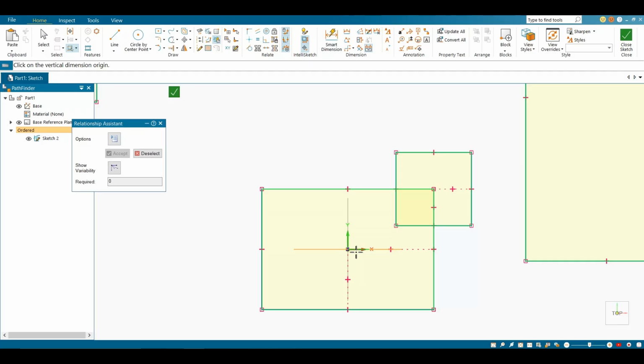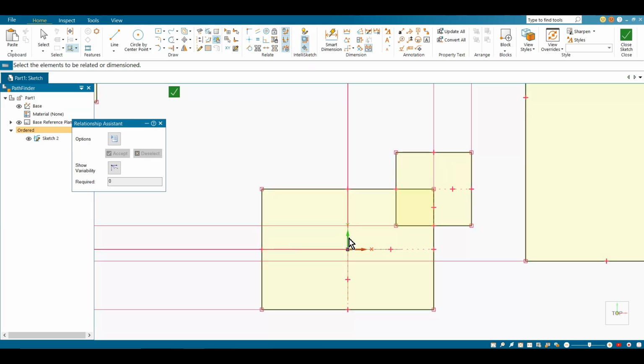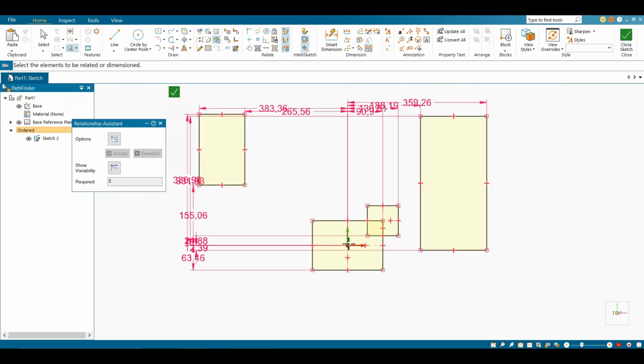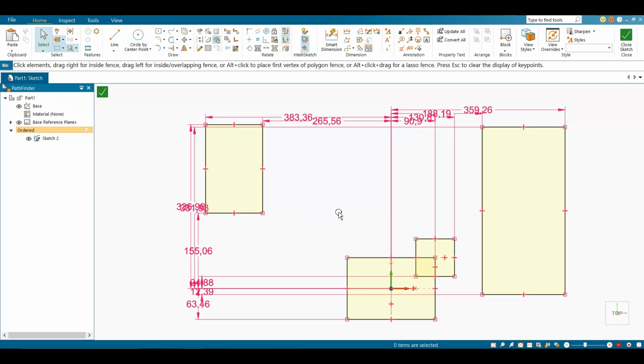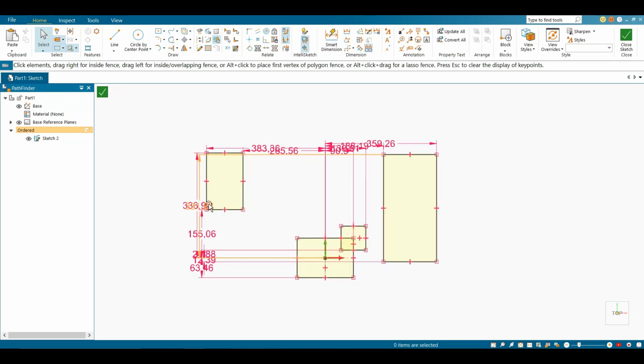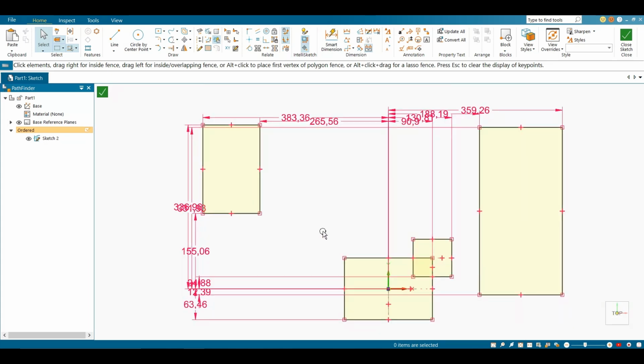Now you can see that all the required dimensions to make it fully constrained, and all the relationships to make it fully constrained, are applied directly here. Now this sketch is converted into fully constrained. So for the auto dimensioning feature, you can directly utilize relationship assistant.